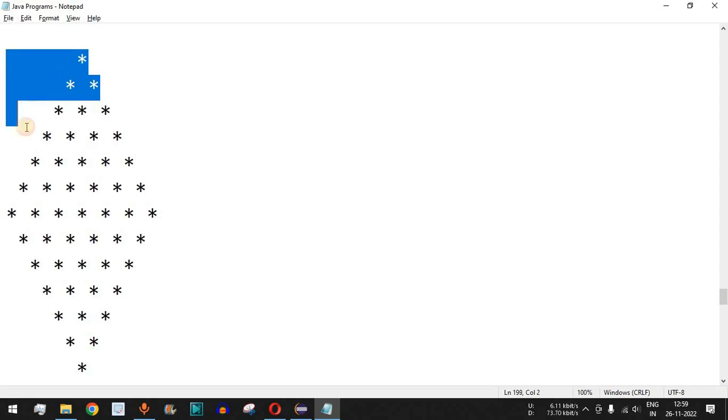If you see this 7 rows diamond star pattern, the first row is having how many space characters initially? It is 1 2 3 4 5 6. So we have 6 space characters first of all, after which it is followed by a star character, and then on the second row we have 1 2 3 4 5. We have 5 space characters in the second row and 2 stars, and so on.